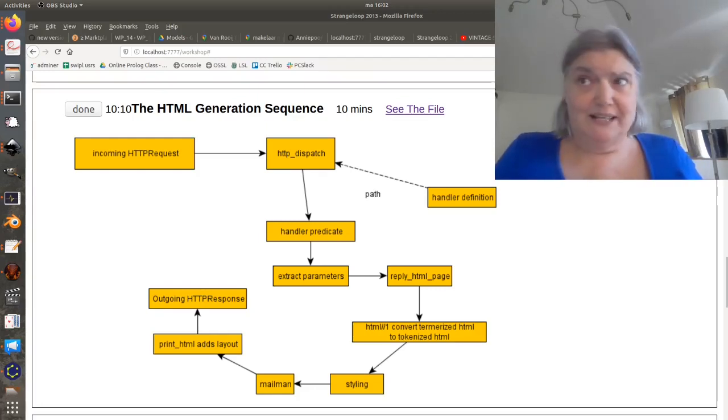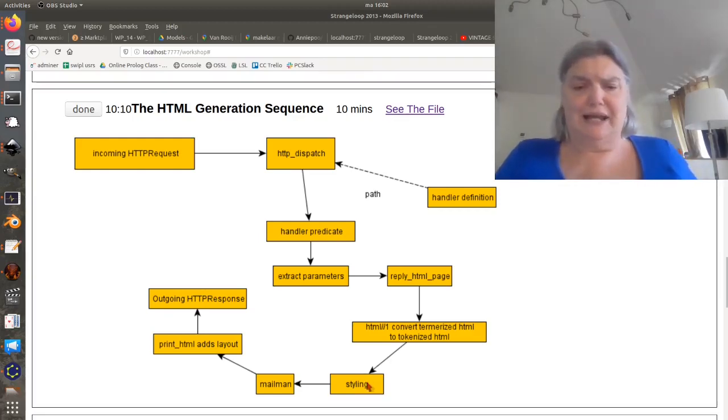But for the moment, let's just assume we got a piece of HTML for, in this case, the head and the body. And that will be converted actually to a list of tokens from this termerized form. And then it will be styled. You can set up a uniform styling so you don't have to do it for every page.